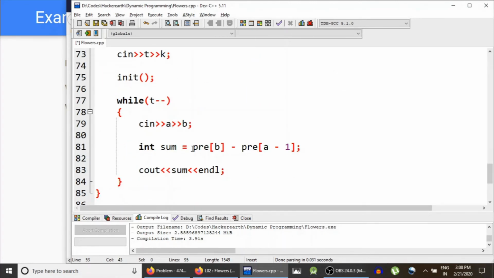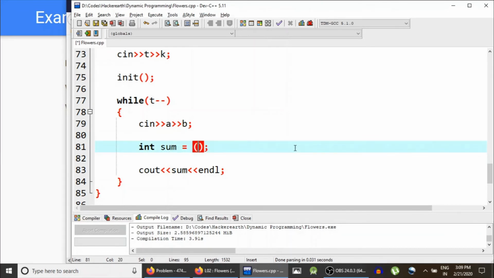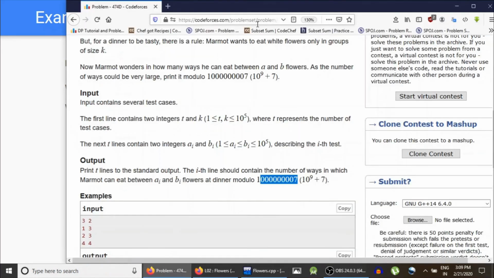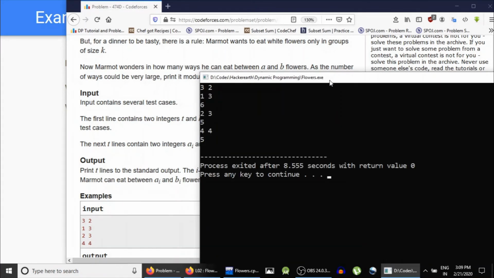But the problem here is that in modulo arithmetic, when you are taking the difference of two numbers, this result can also be negative. So this number can also be negative. To counter that part, you add modulo and then finally take modulo. This would be the final solution, and I'll explain why that can be negative. The last time we are testing it, so 1 2 3, answer is 6, 2 2 3, answer is 5, 4 2 4, answer is 5, which is correct.